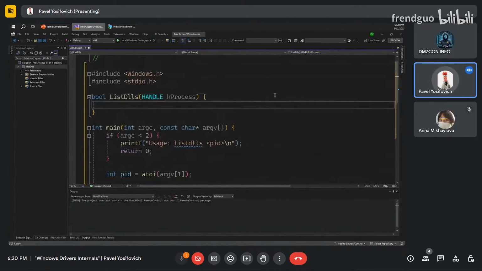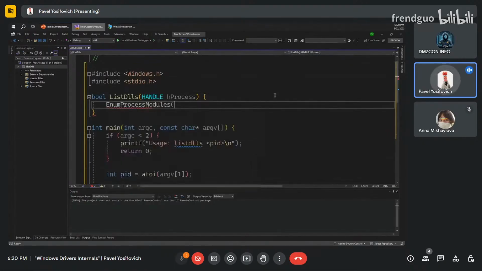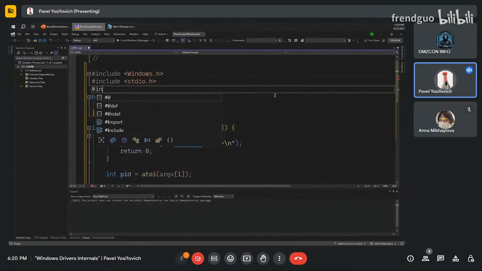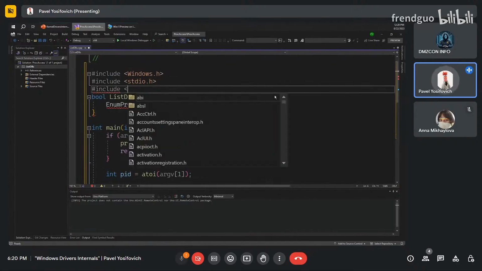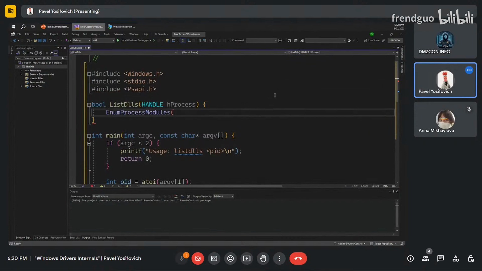And what I want to do here is to call the function EnumProcessModules. It is another function from the Windows API. However, it is defined in a different header called PSAPI, or the process status API. And EnumProcessModules allows us to enumerate a bunch of modules in a process, assuming we have a powerful enough handle. And that's exactly where that access mask comes in. It has to be that, at the very least, for this function to have a chance of succeeding.